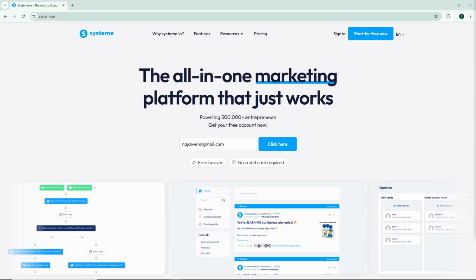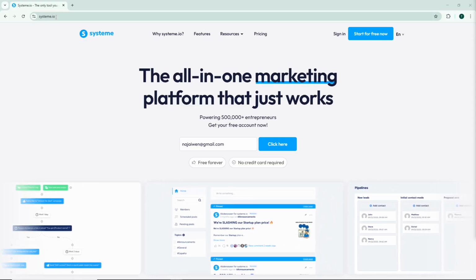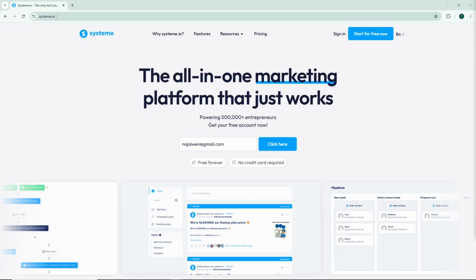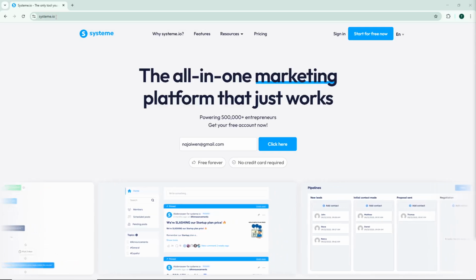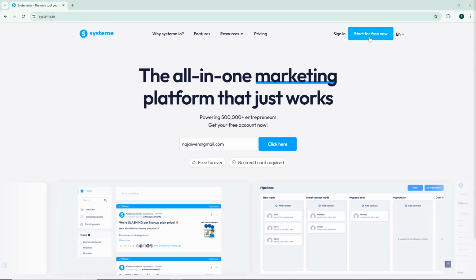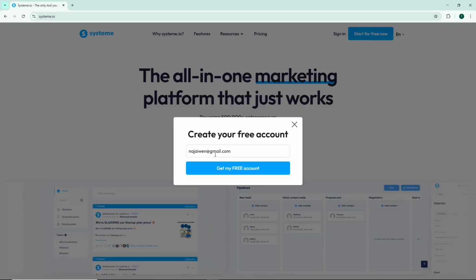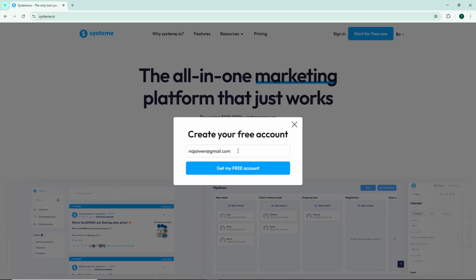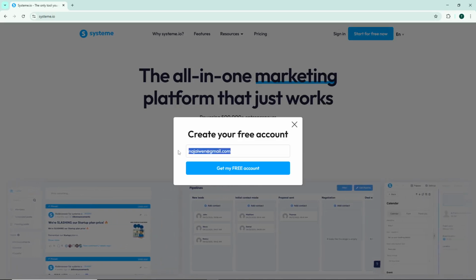First, open your web browser and navigate to System.io. Once the homepage loads, direct your attention to the upper right corner of the screen. You'll see a button that says Start for Free now. Go ahead and click on it. This button is your entry point to begin the registration process and start exploring what System.io has to offer.